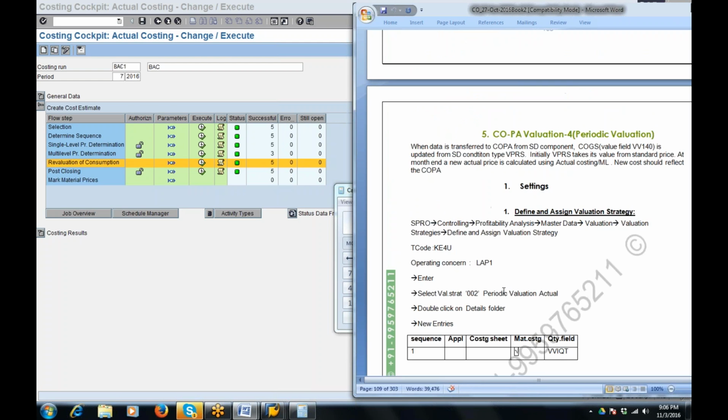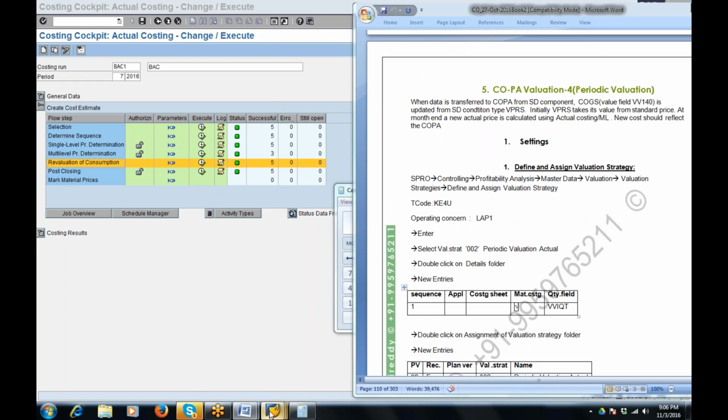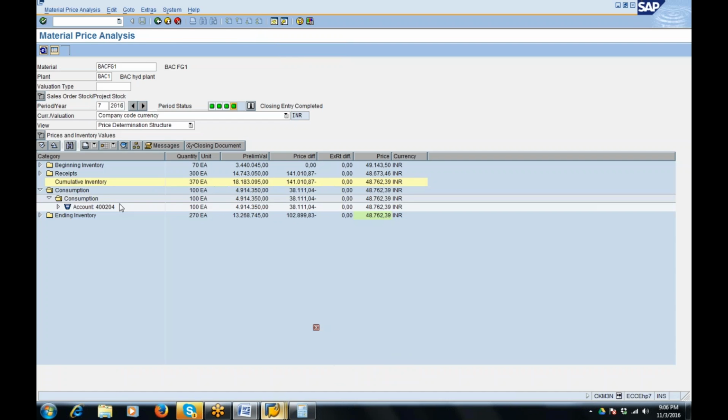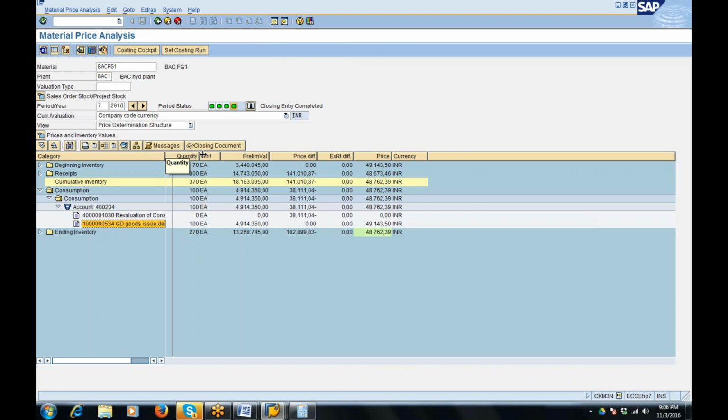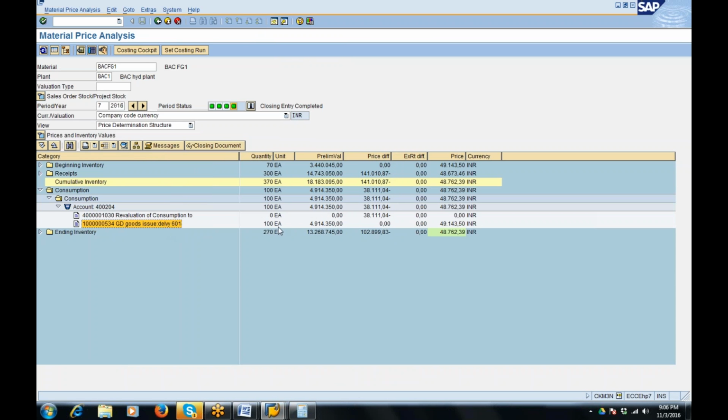So next, if you look into CKM3, these are goods delivered to the customer. Initially they are valued at some standard price. Later, the price difference is posted here. But when we generate a sales order, this cost is transferred to COPA.